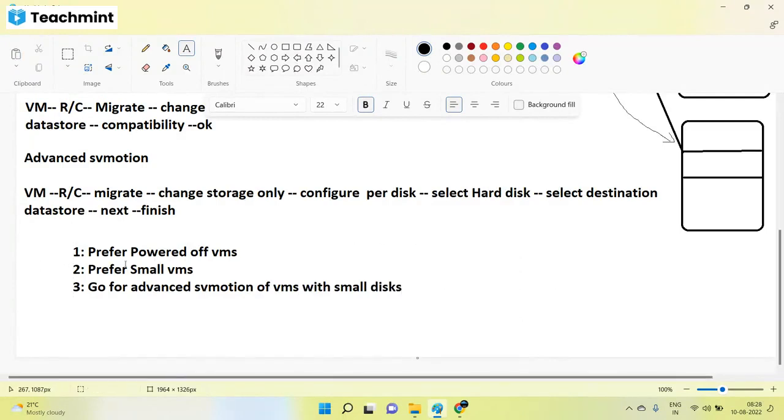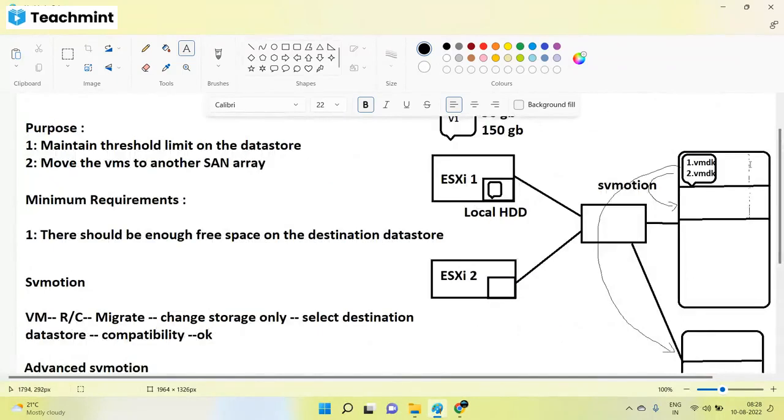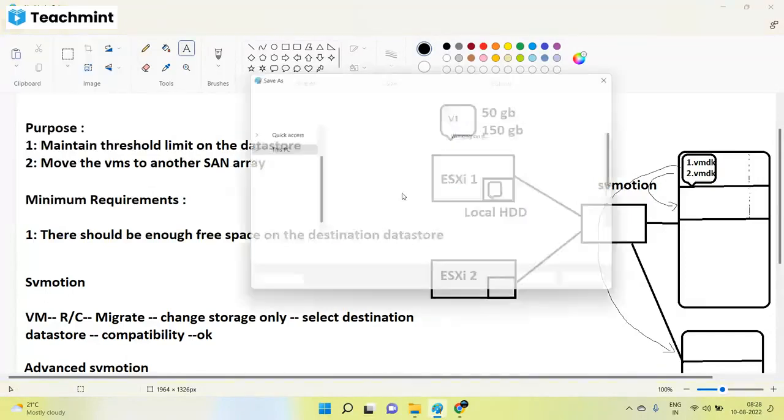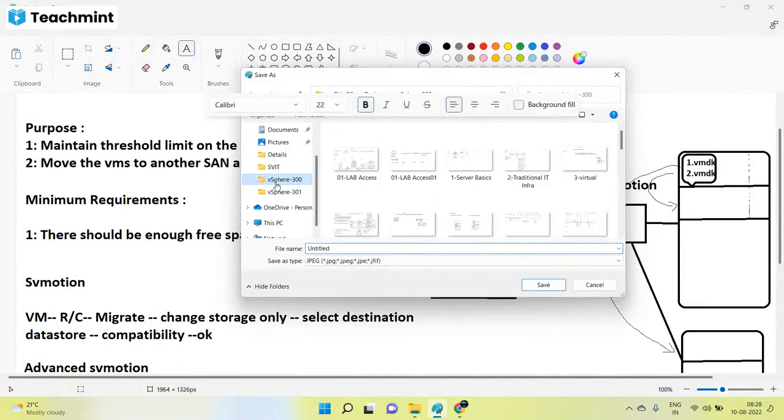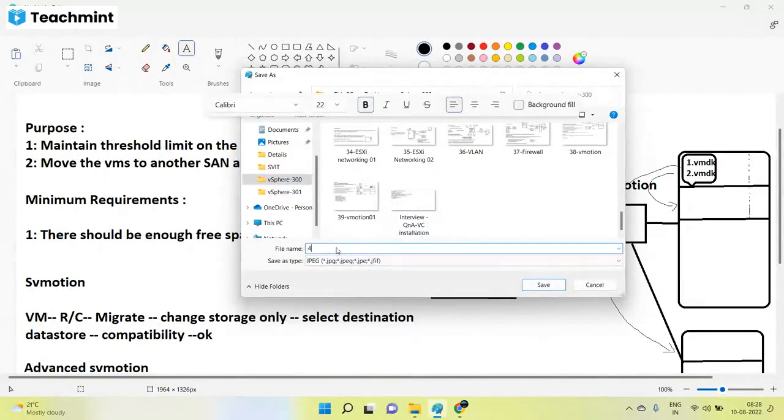First prefer to move powered off VMs, then prefer to move small VMs, 50 GB, 100 GB, depending on how much you want to vacate. Try to move those VMs, and if that is not available, then go for bigger VMs with individual small hard disks. Just do SVmotion of VMs with small disks. You aim to reduce some space here so that the alert will clear, and the other data store also is not filling up. Try to adjust accordingly. Any questions on SVmotion? Daily 3-4 times you may need to do this.